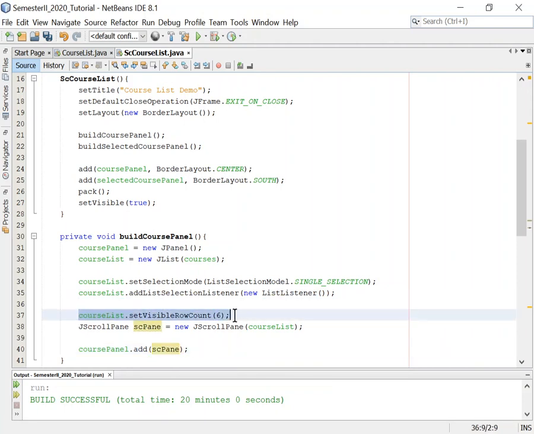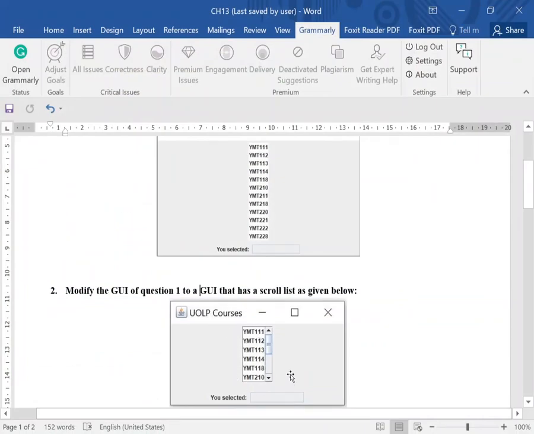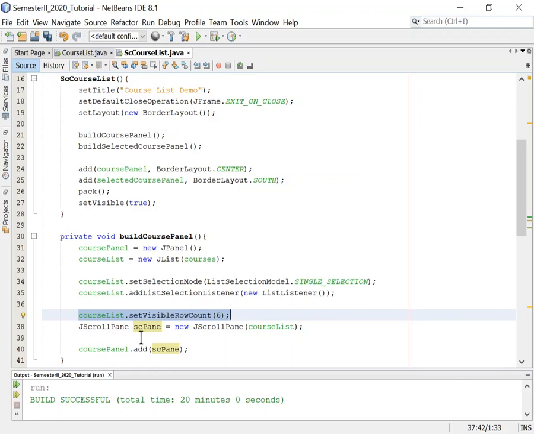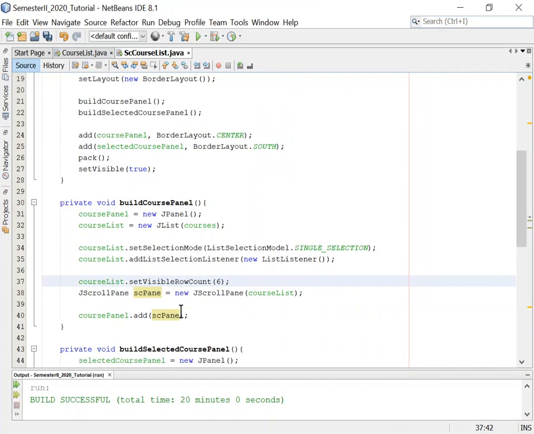We set the visibility to 6, so we have 6 rows. It actually depends on the customization requested by the question. Then we created our scroll pane. It's like a component where you place your list. You need to place your list on a scroll so that you can move up and down based on your visibility or whatever you want to visualize and see. So we created our scroll pane, then we add it to the panel component, not the course list directly. So we don't have a plain course list now; rather, we have a new course list.